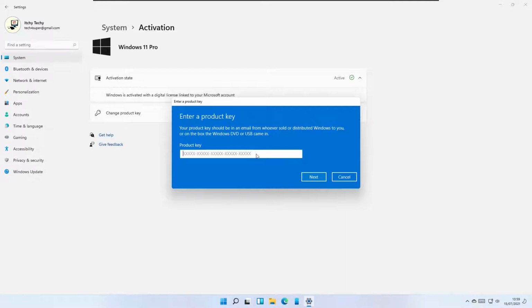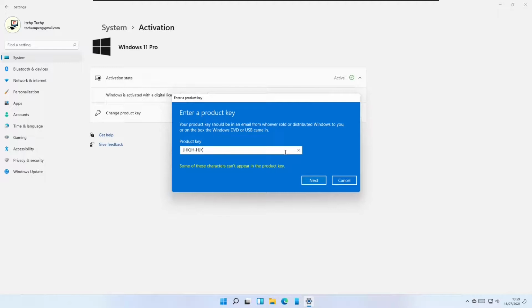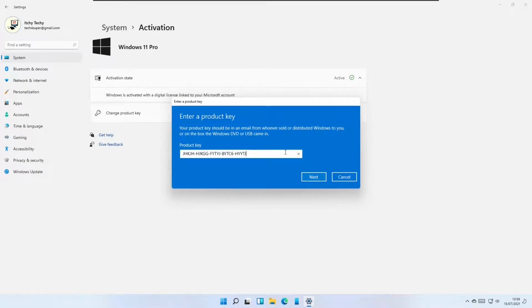The Change Product Key option can be used to upgrade your Windows edition. For example, if you have the Home edition installed now, you can enter the Pro edition key here and change to a more feature-rich edition. You can copy-paste the key or type it here. It checks whether the characters are correct as you enter them.